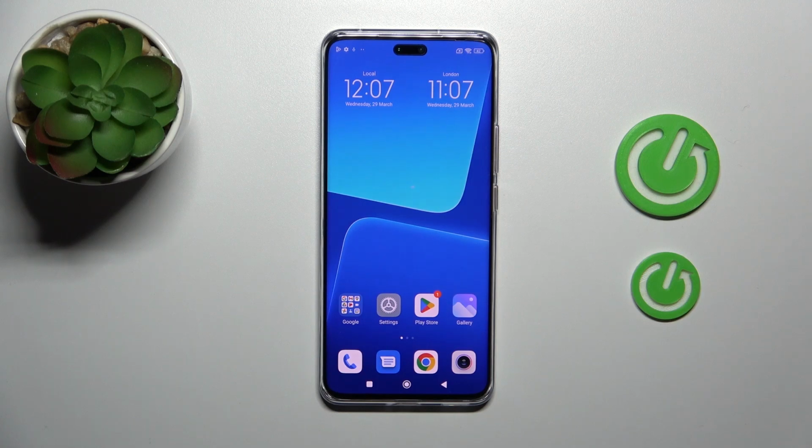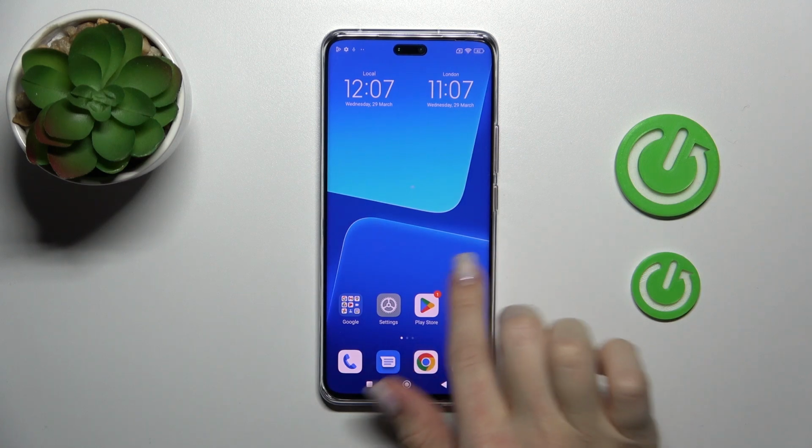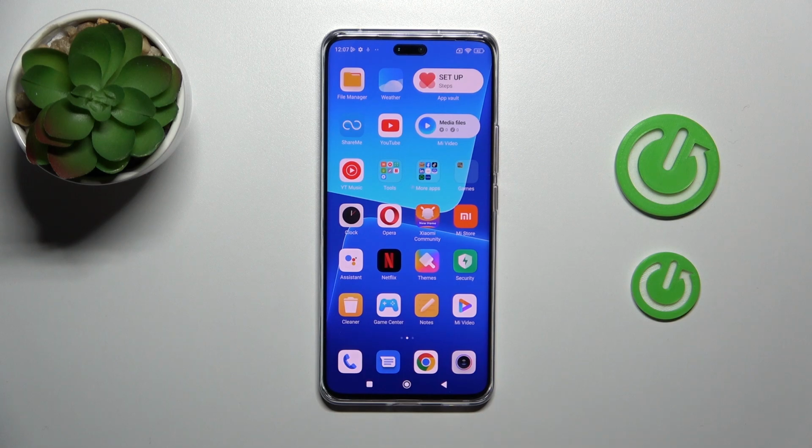Hi, today for the Fix Xiaomi 13 Lite, and I'll show you how to create home screen folders on this device.